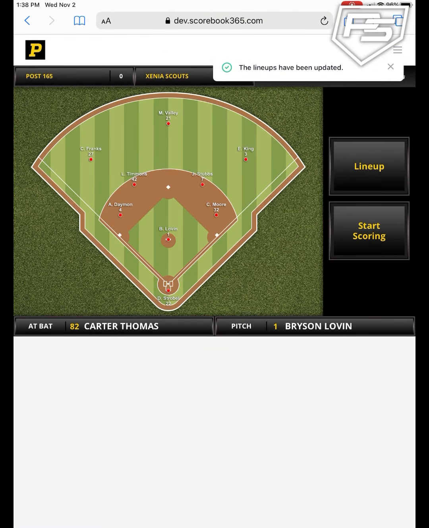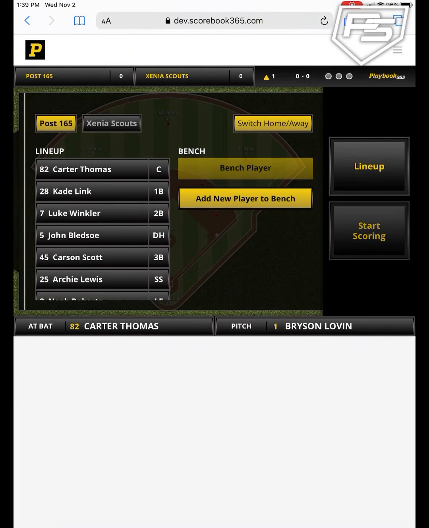All right, and one more thing to just kind of review is if you need to add a player for whatever reason, say the player was not on the roster while you did the lineup, you can add a player while you're at the game. So you're going to come here, you're going to click lineup, and there's a big yellow button here that says add new player to bench.